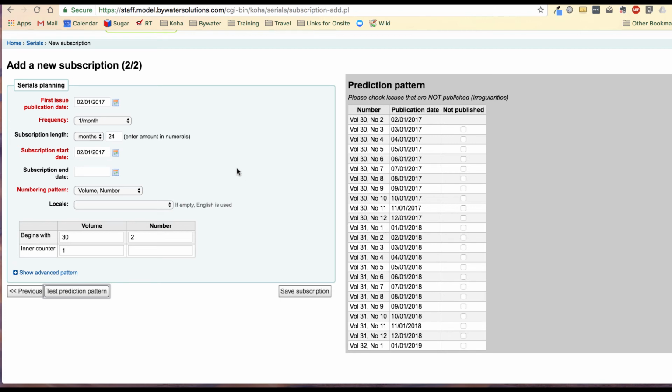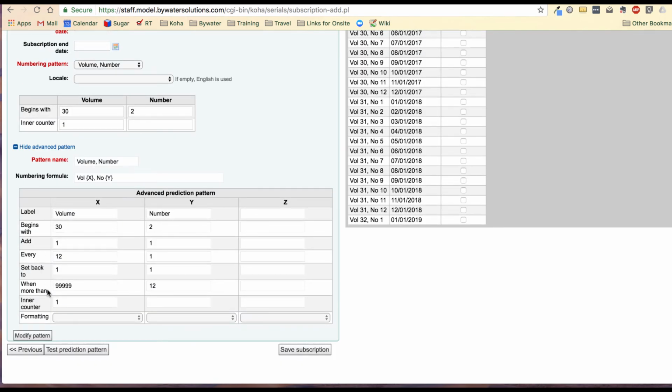If your subscription does have a little bit more different nuances than this one, there is an advanced pattern and you can go ahead and fill that out. But since I said to Koha that this is 12 issues, which is 12 months, once a month, then it has decided that this is the prediction pattern.